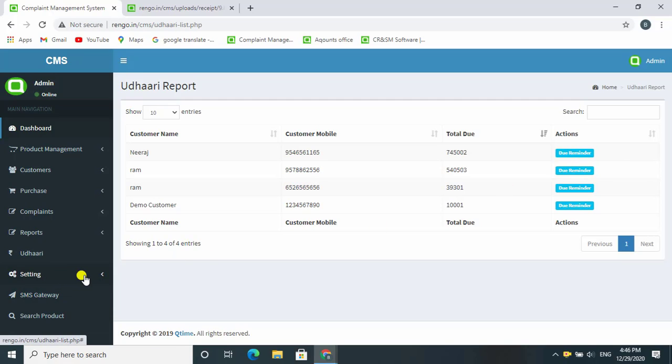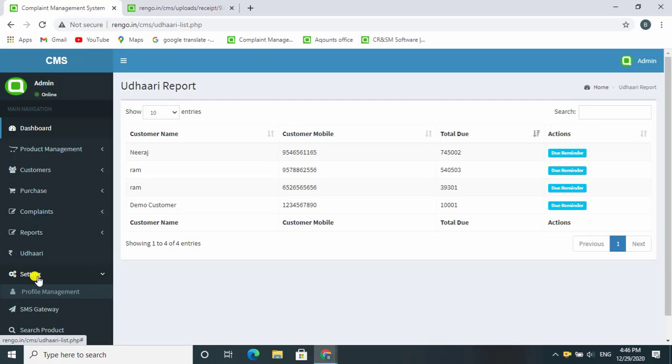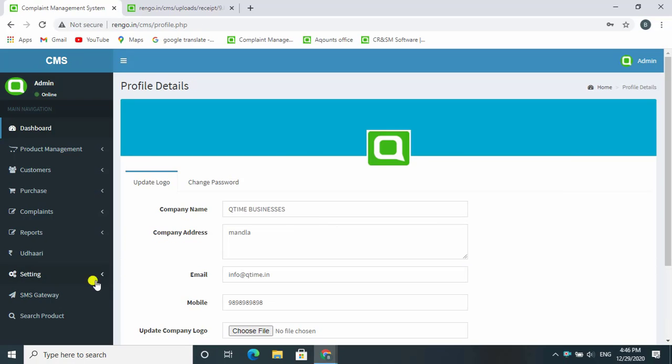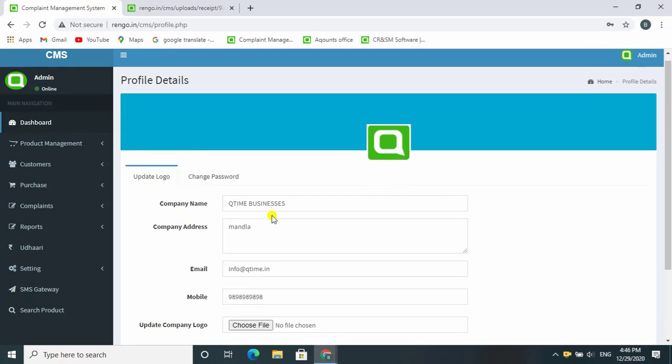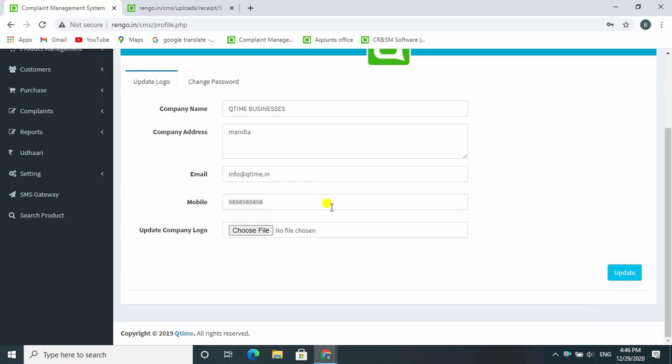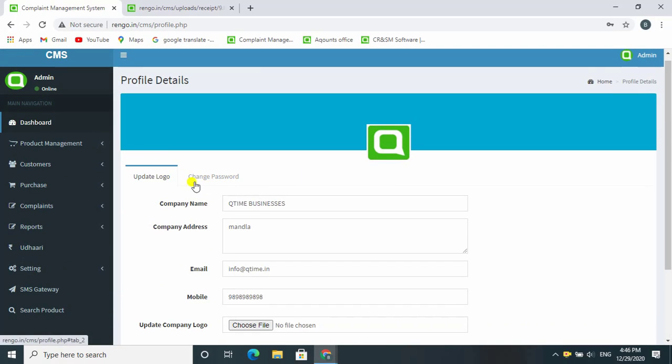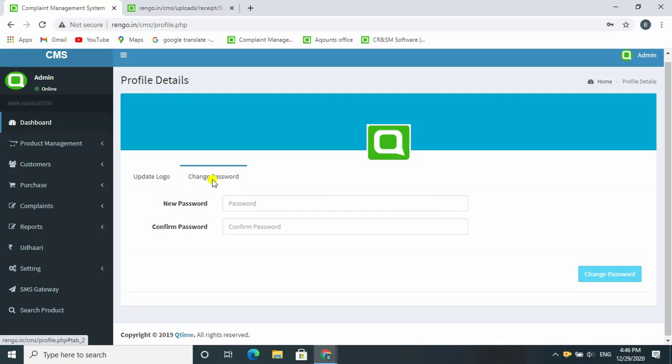And if we talk about the next menu, setting, click the setting menu, and after that click the profile management menu. You can change your profile details as well as your password. Click change password, and after that you can change your password and click the change password button.